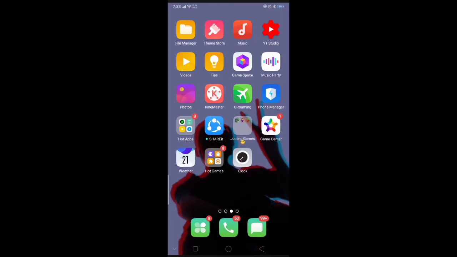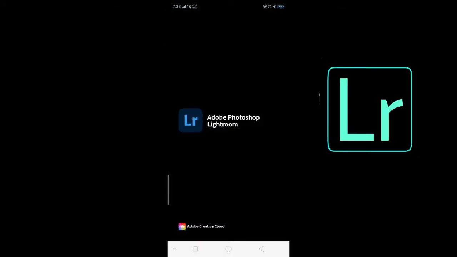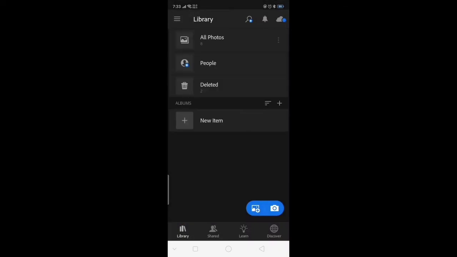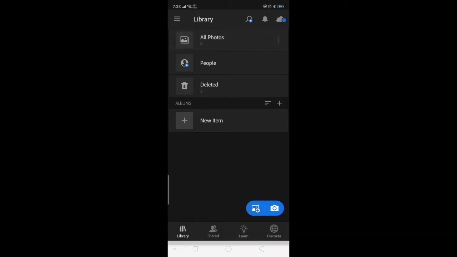It's been a lot of times, so I'm going to show you guys how to edit using Lightroom. So first, install your Lightroom. I already installed my Adobe Lightroom, so it's called Adobe Lightroom.